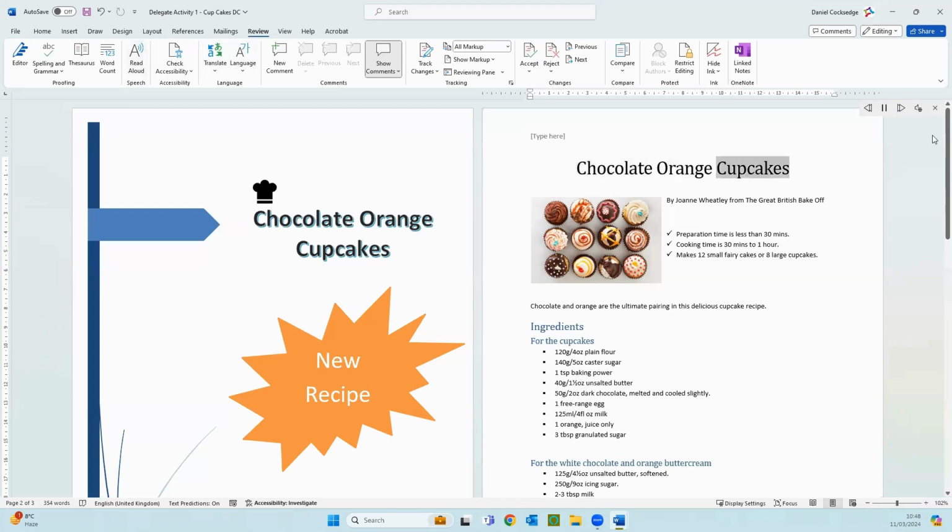Chocolate Orange Cupcakes by Joanne Wheatley from the Great British Bake Off. Preparation time is less than 30 minutes. Cooking time is 30 minutes to 1 hour. Makes 12 small fairy cakes or 8 large cupcakes.